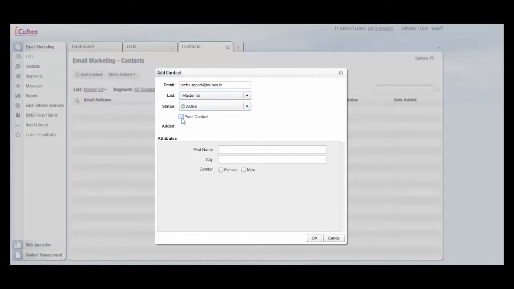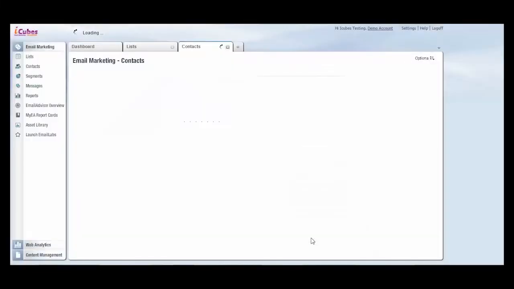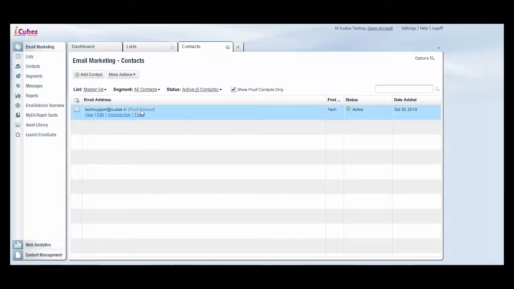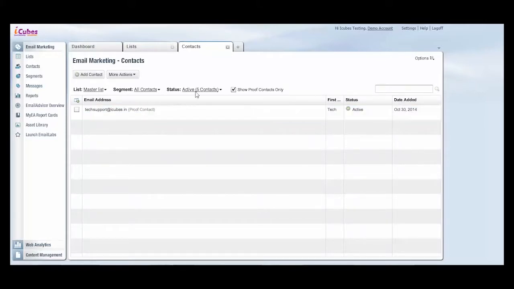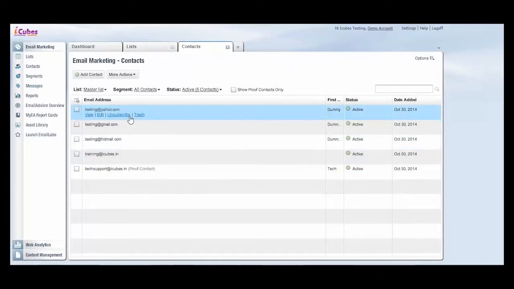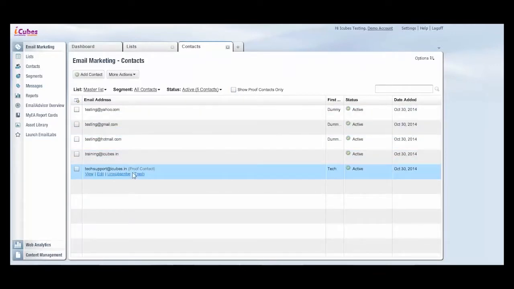Now, check the Proof Contact button, make sure you have chosen the correct list, and fill in the attributes of that particular list. Once set, click on OK. This particular contact will be added as a proof contact in that specified list. Untick the Show Proof Contacts and you get to see your entire contacts in that particular list. The proof contact will be specified in particular.